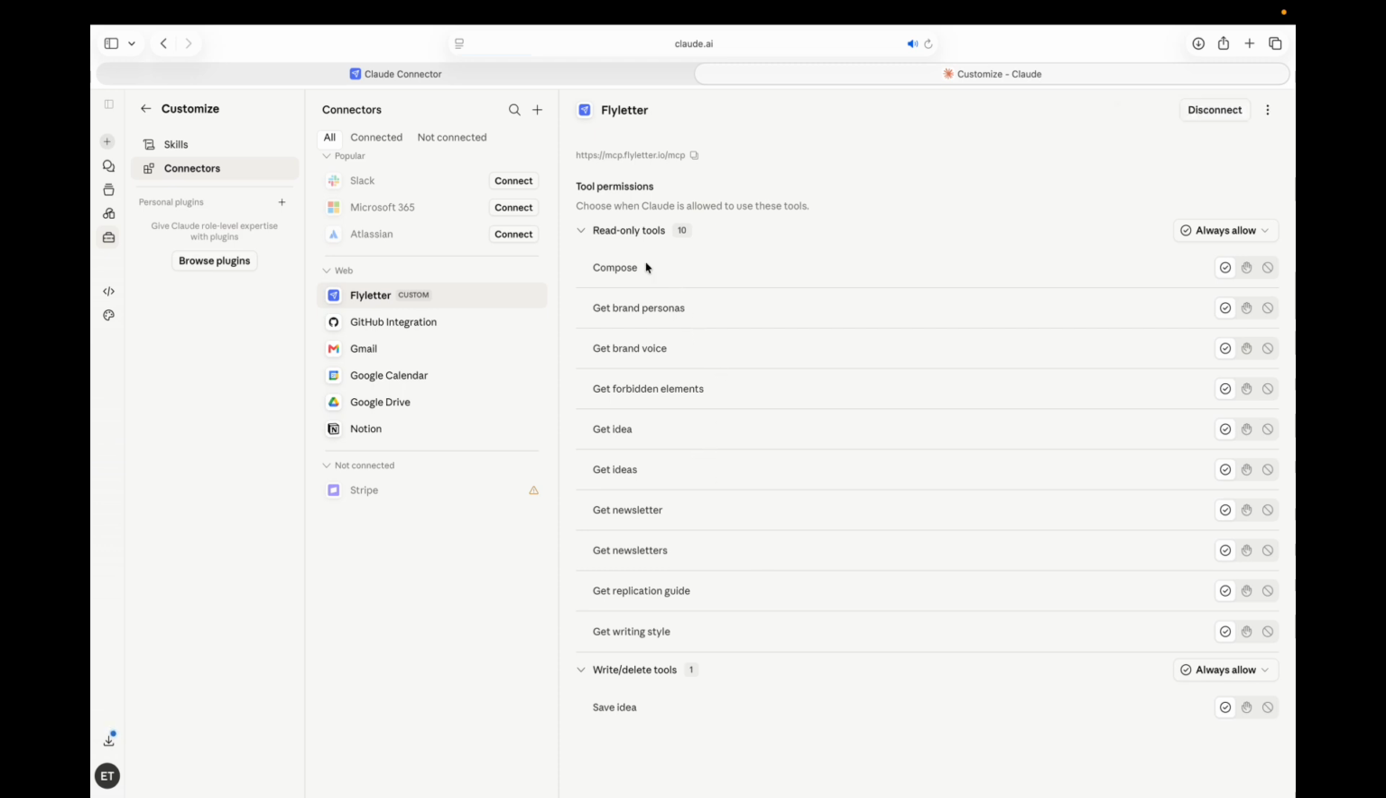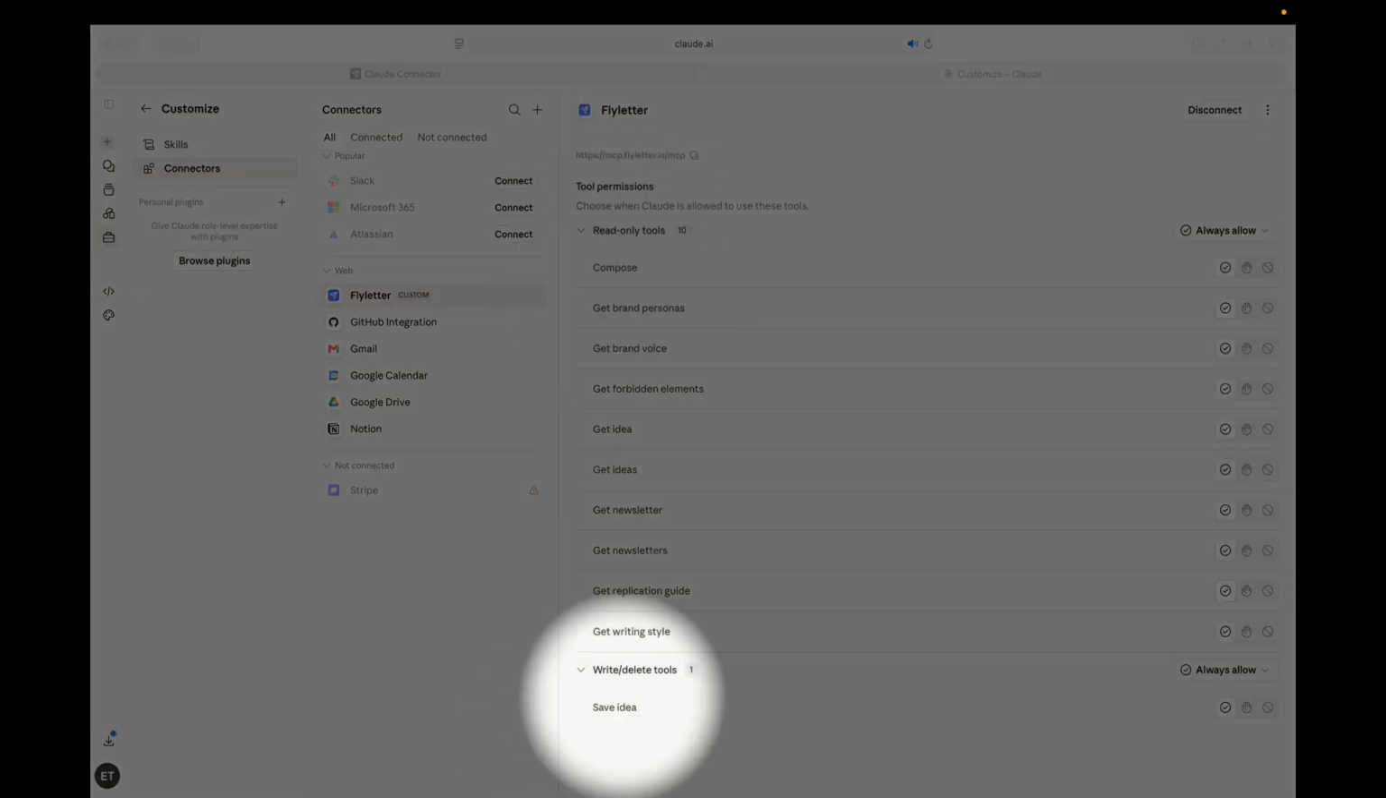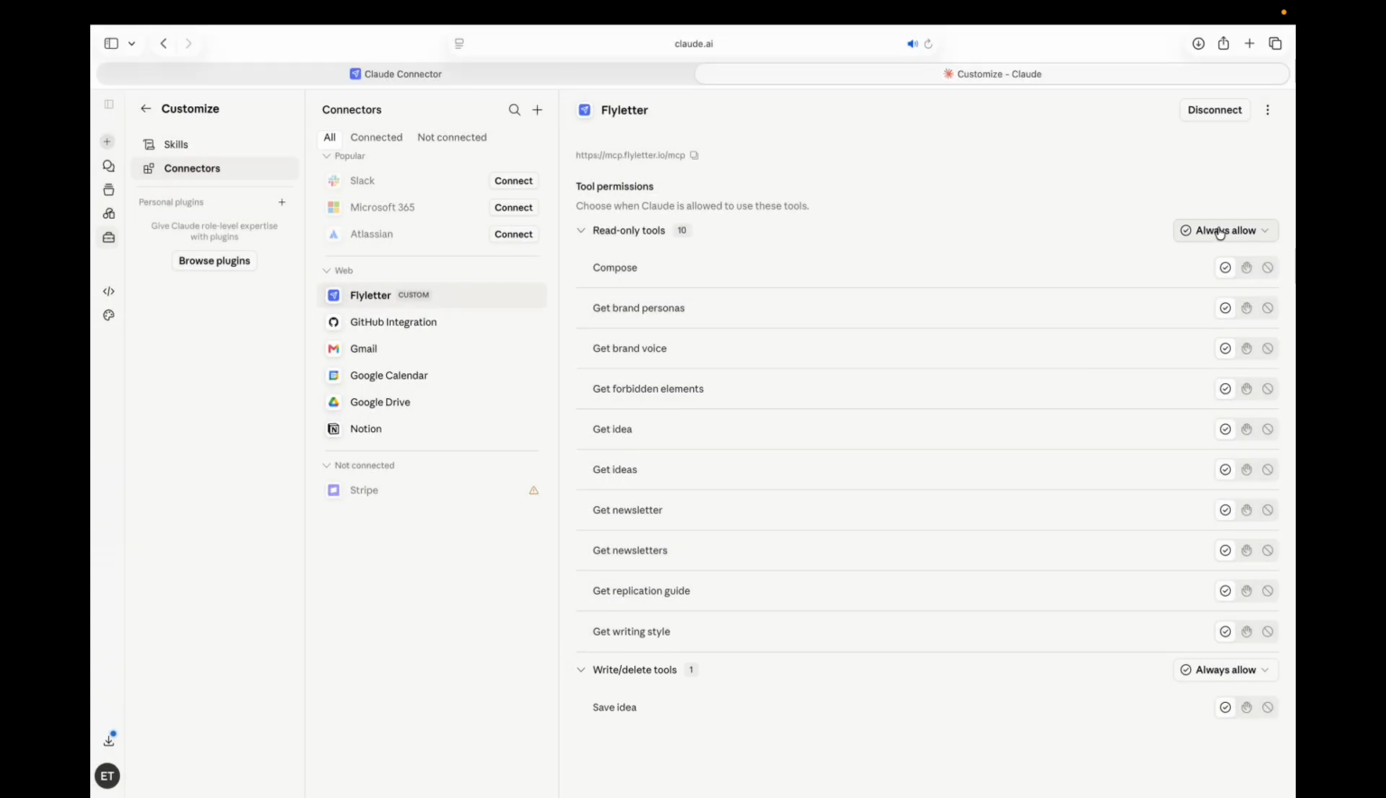Now you'll see here that it has both read tools as well as write tools. Now, because my permissions are set to always allow, I do have all of this on as always allow. What that means is when I invoke Flyletter, which I'll show you in a second, into my chat, Claude doesn't have to ask permission to use the various read and write tools in order to write in my brand voice, retrieve information from Flyletter, but then also add information in the form of saved ideas to Flyletter. So if your permissions are not set to always allow, go ahead and do that now. And you can do so by clicking this drop down and then choosing from here.